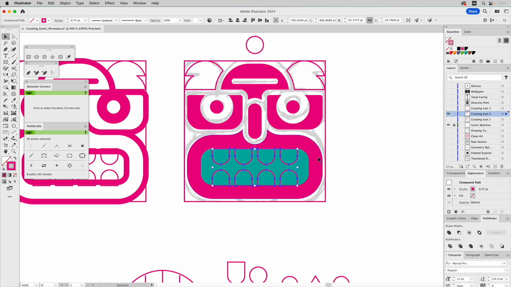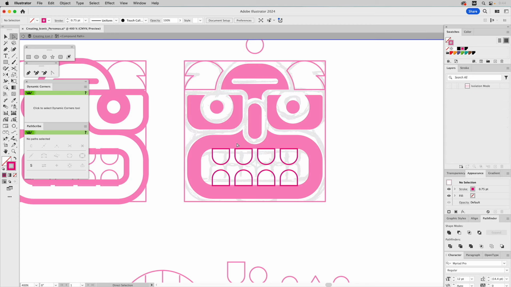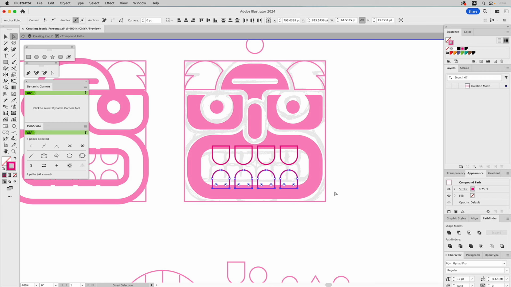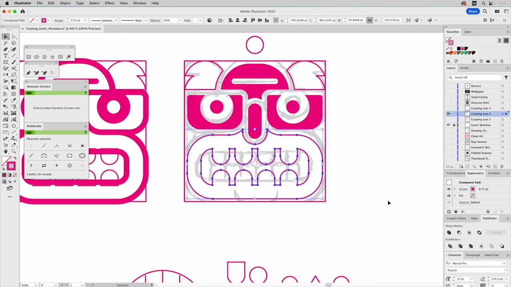No, I'm not going to do that. I'm going to get rid of this inner part. I'm going to knock this out of this background shape. And then I'm going to go into isolation mode just so I can select these. Just bring them up enough to overlap. Do the same on the bottom like that. Select this, select these, unite these.